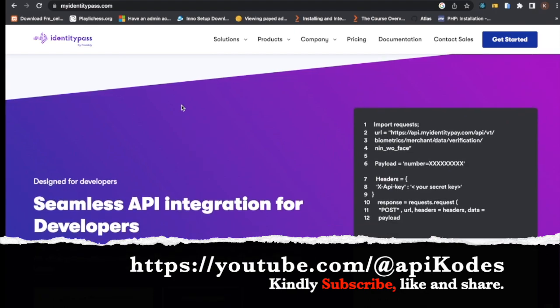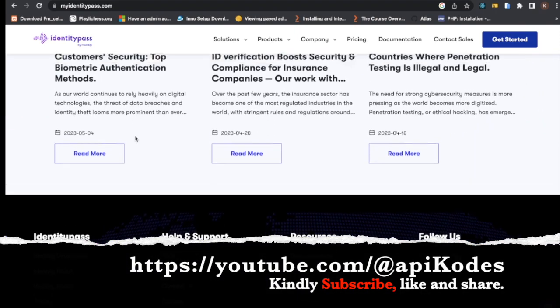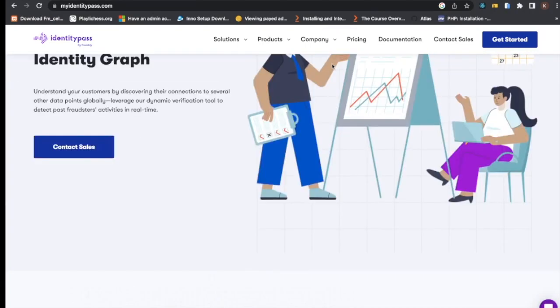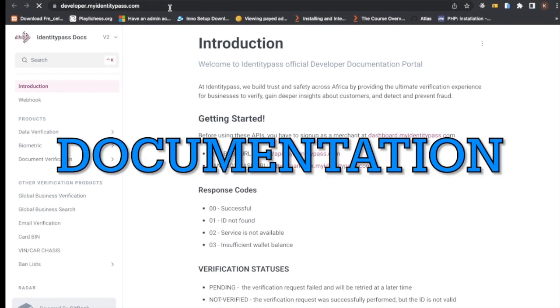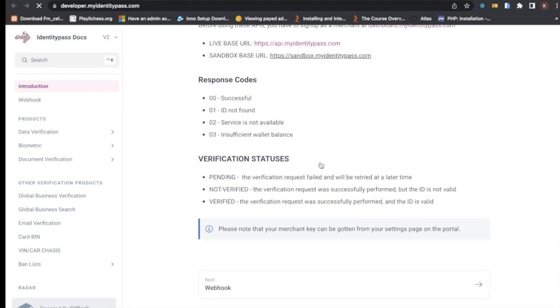So this is it. They even have their documentation. So let's go through their documentation. So I have it here. You can see it here. They have the live base URL where you'll be using it, the live key and everything there. Then they have the sandbox for testing purposes. Then if you see it here, you have the response codes here.